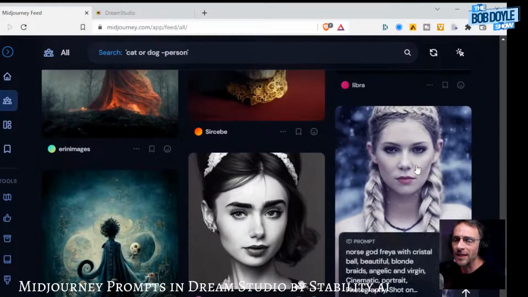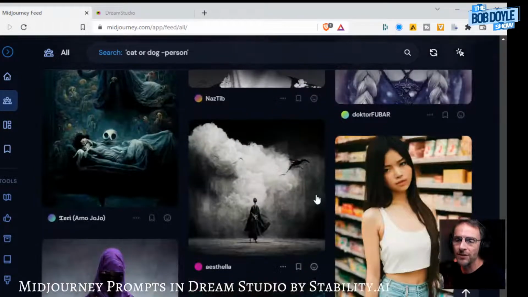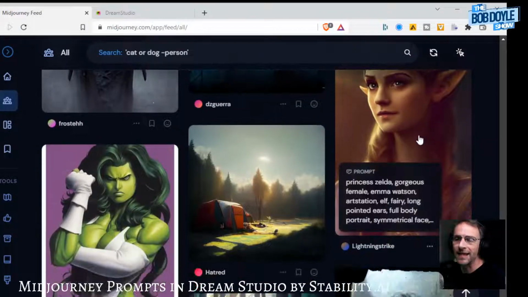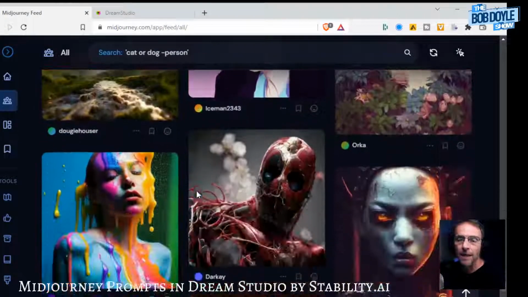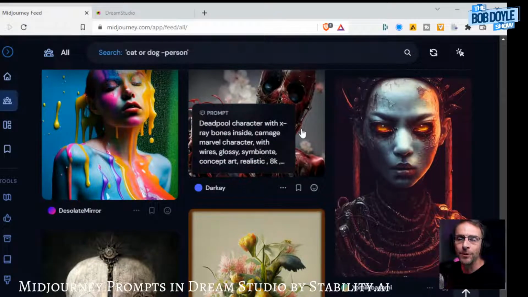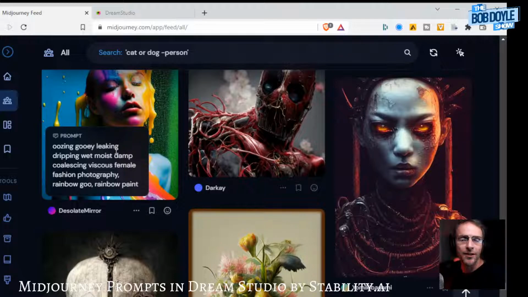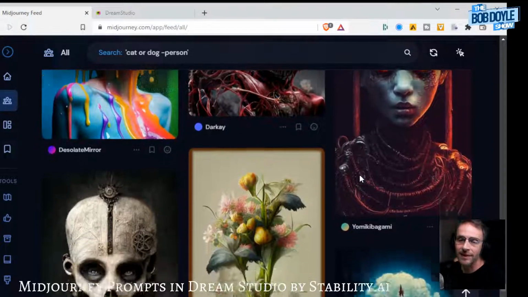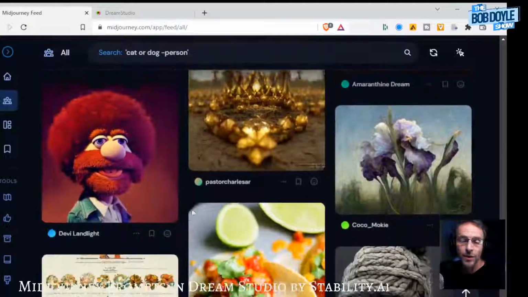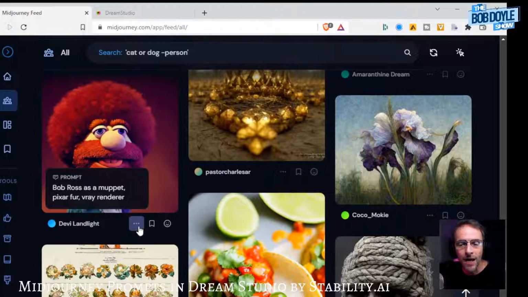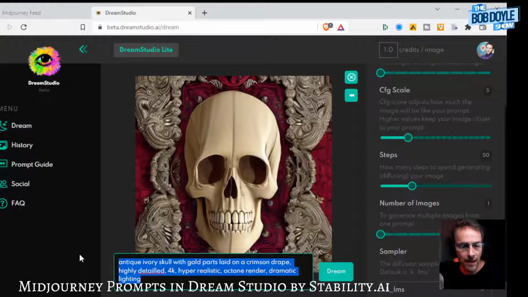Now see, these are really like Norse god Freya. I don't know if that's supposed to be based on a real person or not. Some of these are. Like that's clearly based on Emma Watson. It even says in there. She-Hulk. That's really cool. Deadpool character. Oozing, gooey, leaking, dripping, wet, moist, damp. Okay, well, seems like they were going for something there. That's cool.